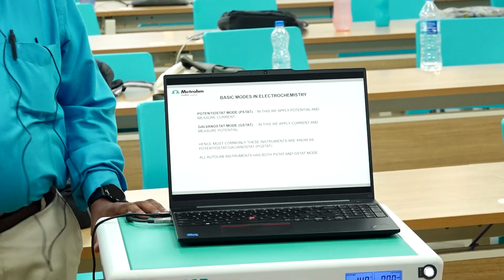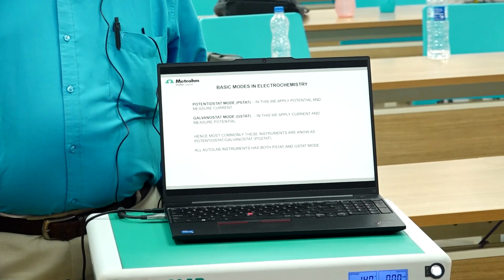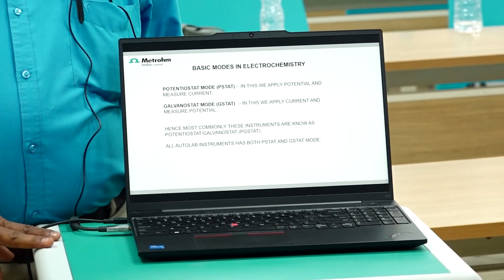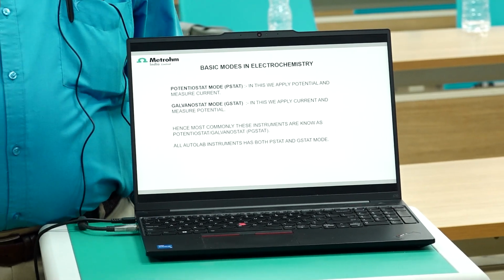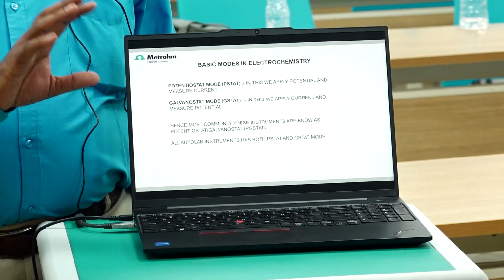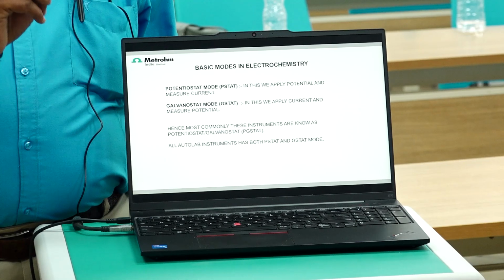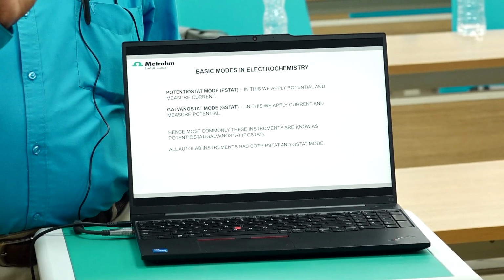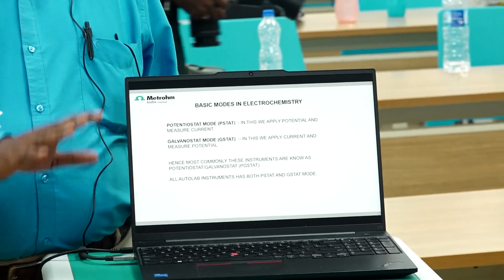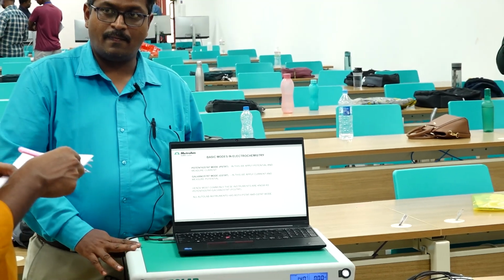There are 2 modes, one is P stat, another one is G stat. P stat is potentiostatic mode, where we apply a potential and measure current. In galvanostatic mode, we apply current and then measure the potential. So in the market, if someone says an electrochemical workstation with P stat, then you can only apply potential and measure the current. Vice versa is not possible. If someone says my instrument has both potentiostat as well as galvanostat, then only both are possible.